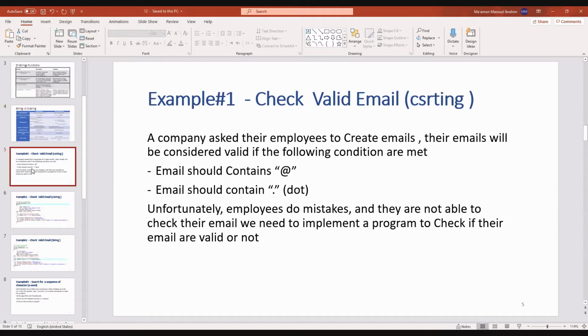Now I will go to slide number 5, sorry. This is our first example, example number 1. Here a company asks their employees to create emails. Their emails will be considered valid if the following conditions are met.